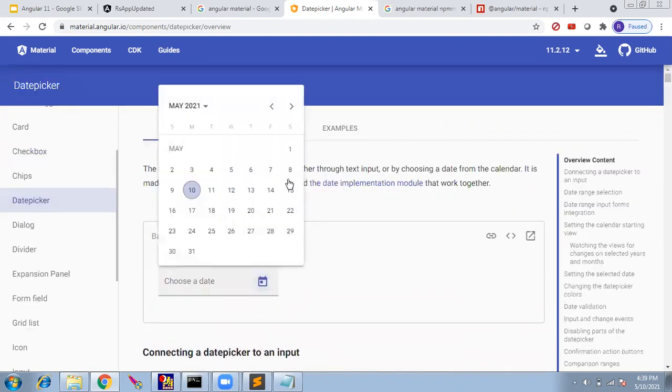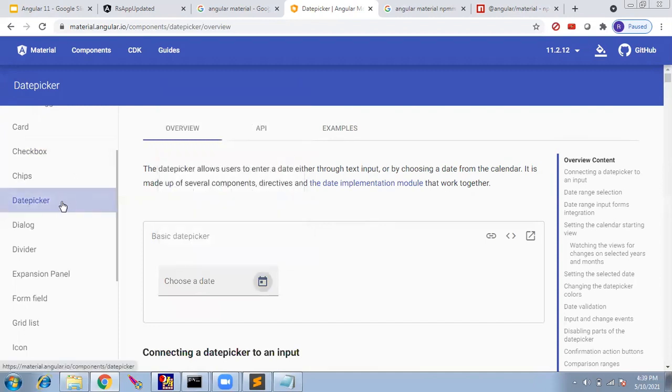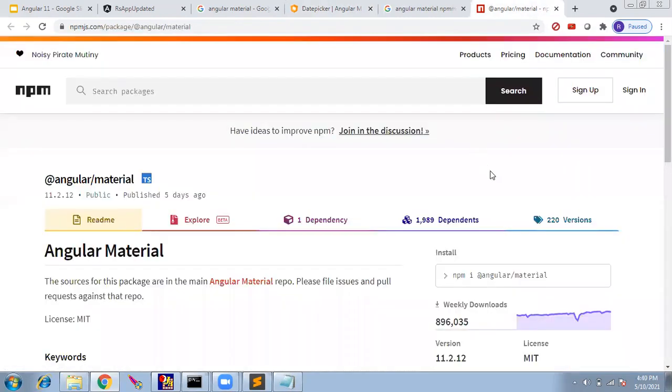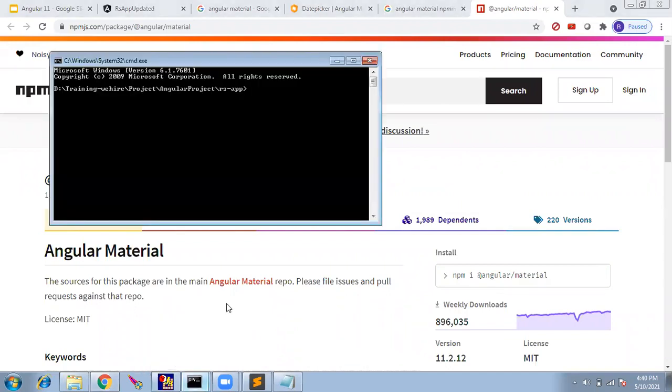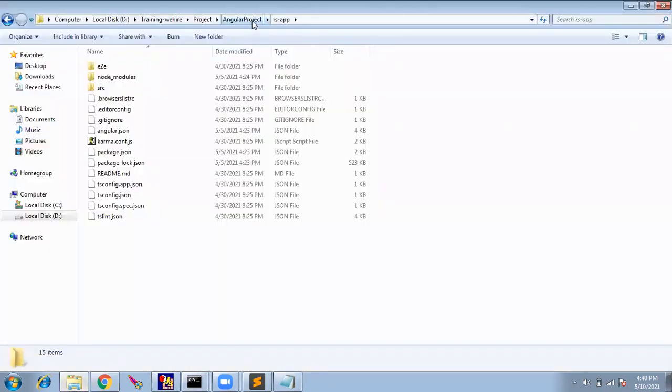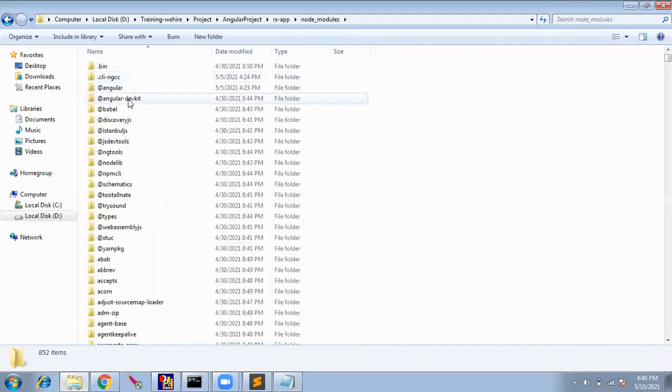So the date picker, this is called the material. The equivalent HTML date picker is there. That will be more plain. So I will install this here. I just have to run this command npm i @angular/material. Let me see if I have installed it already. I remember. Okay, how do we see whether it is installed?